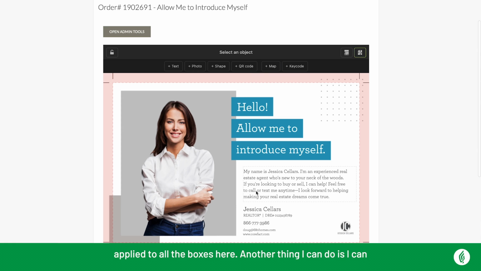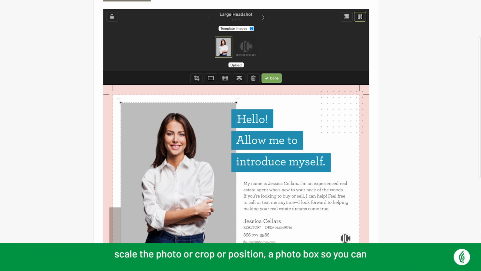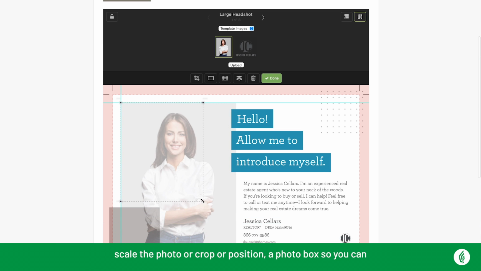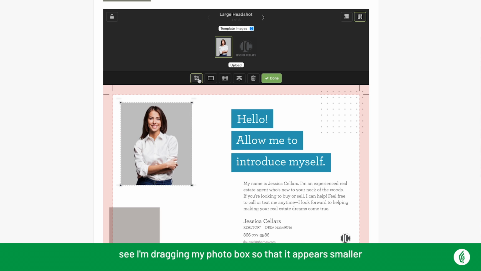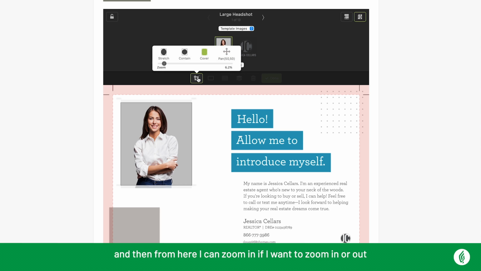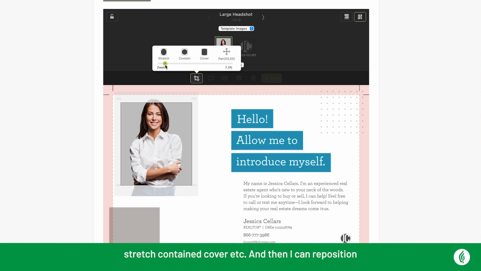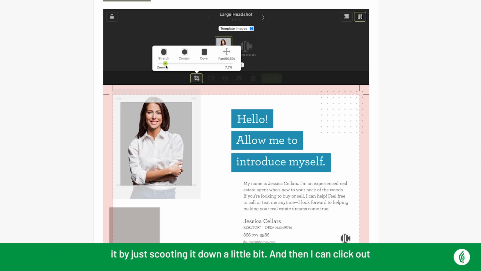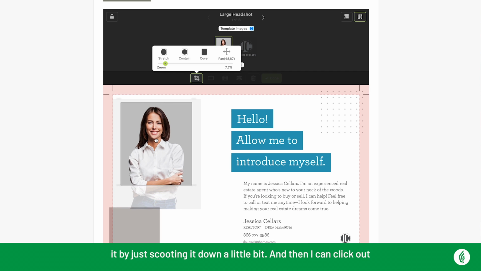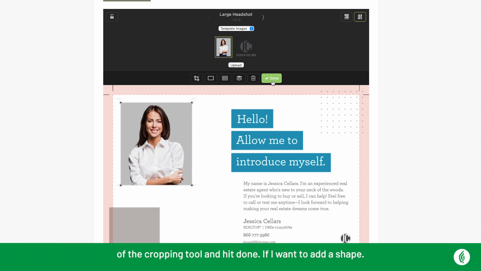Another thing I can do is I can scale the photo or crop or position a photo box. So you can see I'm dragging my photo box so that it appears smaller. And then from here I can zoom in if I want to zoom in or out, stretch, contain, cover, etc. And then I can reposition it by just scooting it down a little bit. And then I can click out of the cropping tool and hit done.